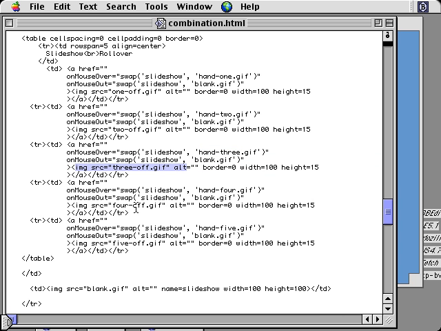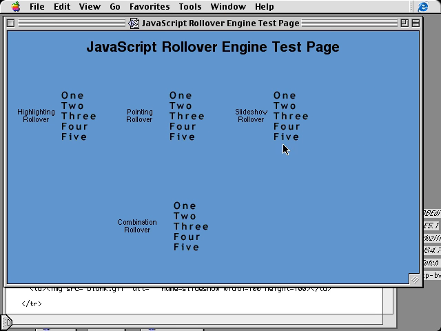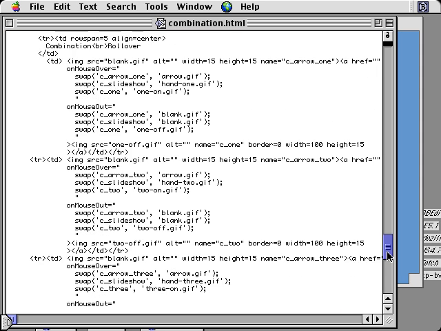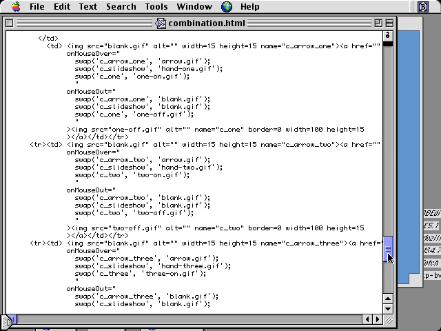3 off, 4 off, 1 off, 2 off, like that. So as we roll over these images, which are all the off images, the hand is changed in place. Finally, yes, it is possible to do all 3 of them at once. This one's a little bit more complex, but when you understand how it works, it's really not.